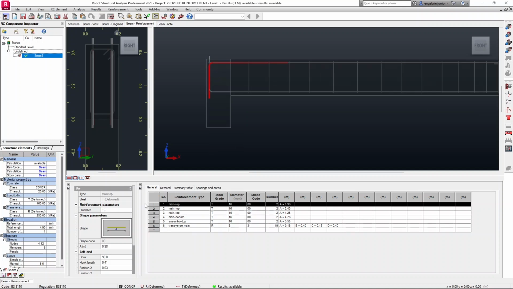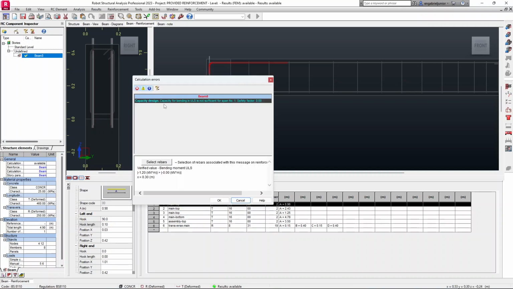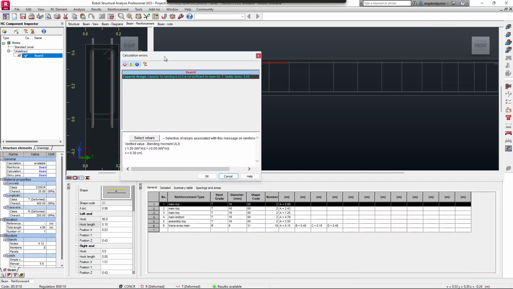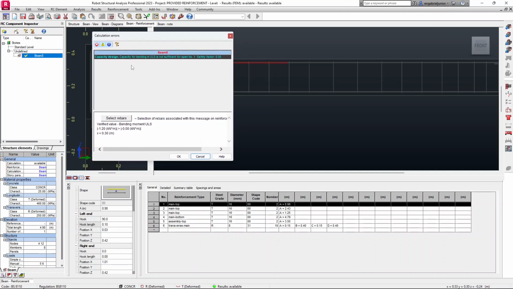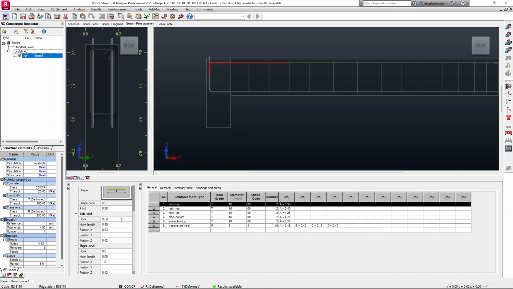To do that, perhaps I want to reduce the hook length of this bar. Once I have it selected, I have this window here. So I look for the hook length on the left end. Perhaps I want to reduce it to 0.1. Once I do that, and perhaps that adjustment is not going to be good for the design, it's going to indicate it to me. Then also the beam is going to be marked yellow. The tick is going to be yellow to show me that the design is not correct, or rather there are errors. So now I can, perhaps let me go to 0.3.